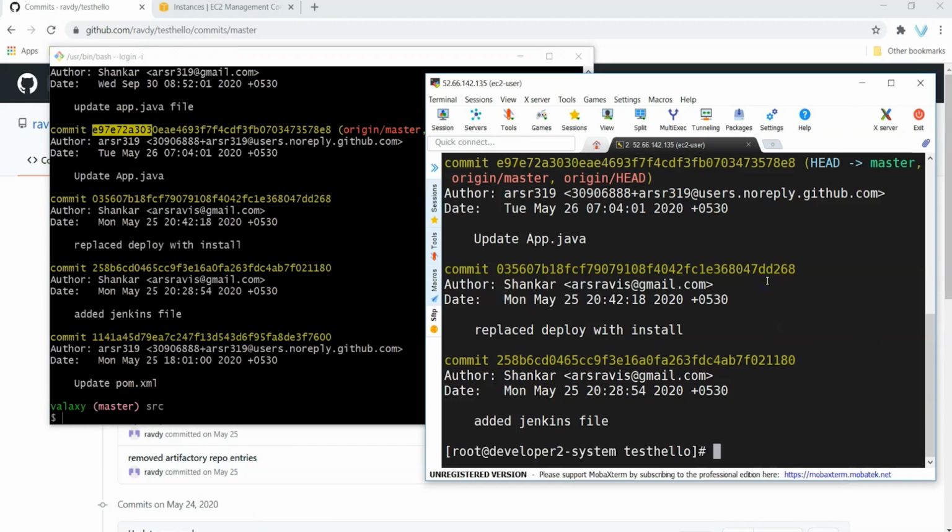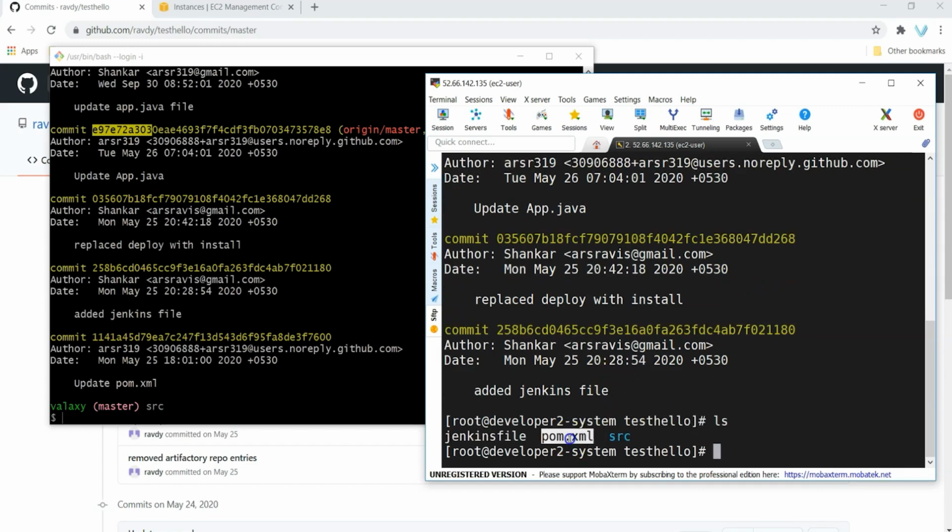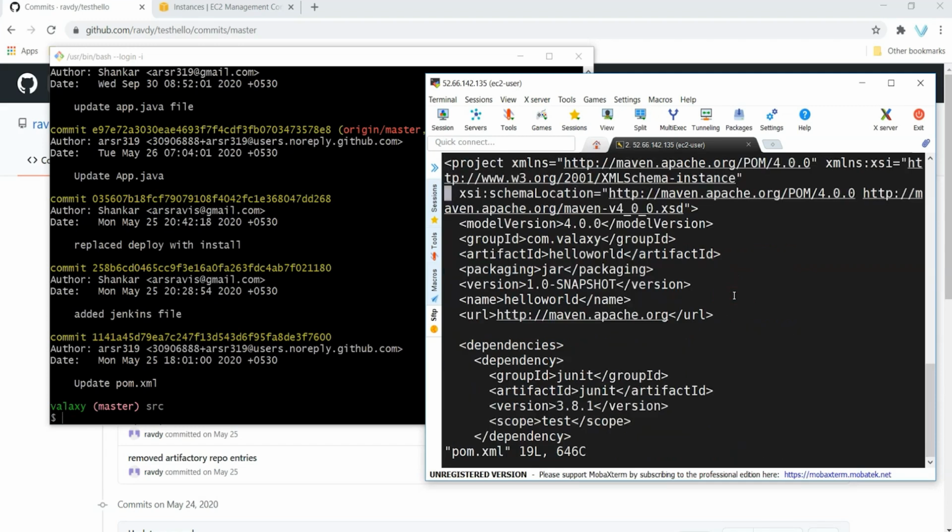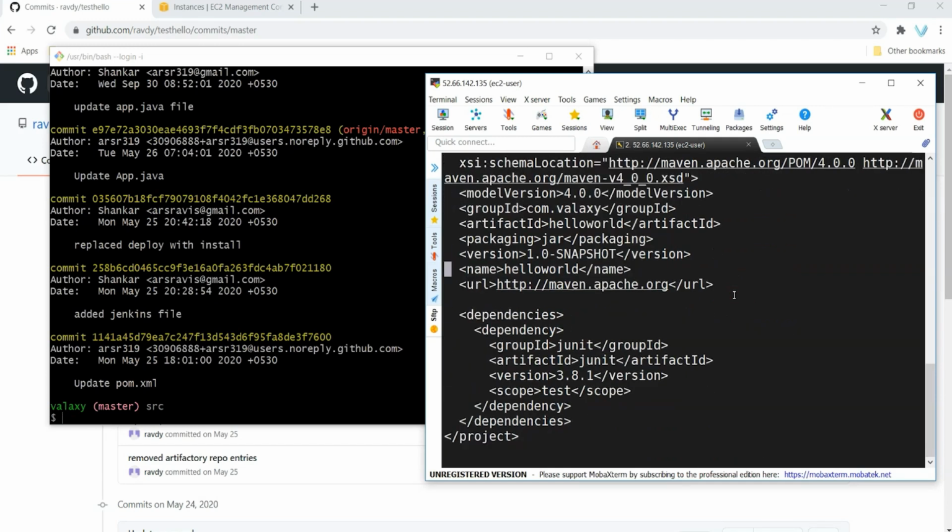Now what I'm doing is, as developer2, I'm also updating this code. Let me do ls, and I'm updating only the pom.xml file. So here, change the snapshot version.